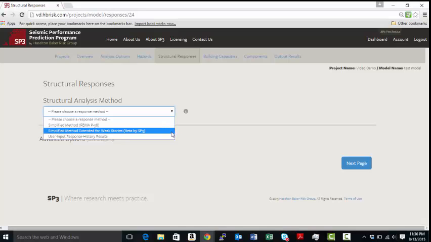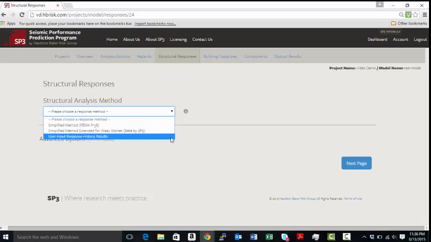We may also choose to use the extended simplified method, which the SP3 team has adjusted to deal with weak stories. This option provides the same information as the FEMA P58 simplified method. Finally, we may also choose to use the results from our own response history analysis.